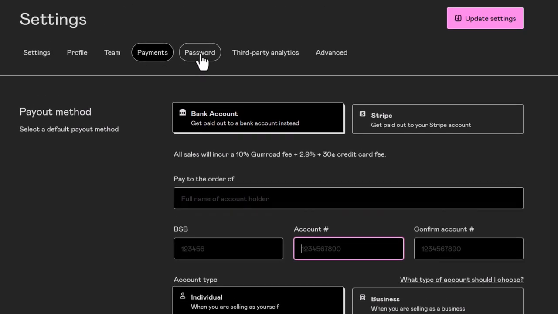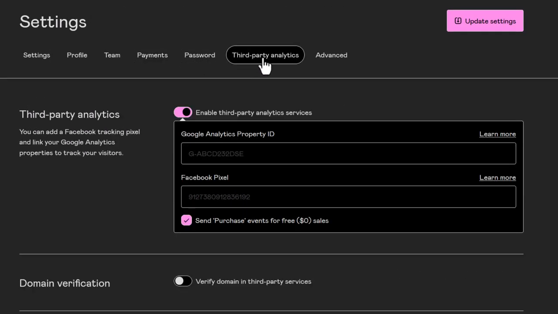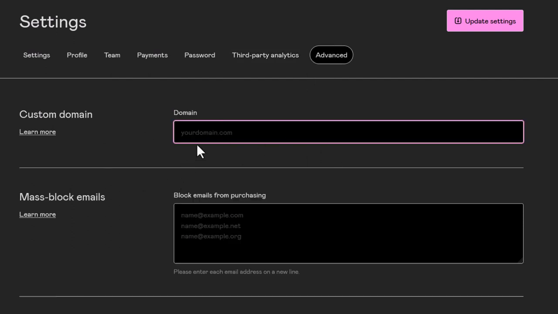Of course, you can update your password. There's some third-party analytics you can set up. So Google Analytics, and add in some other snippets in there. And there's also some advanced settings. So you can set up a custom domain. So that's something to look into as well.